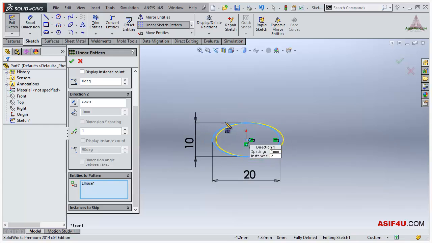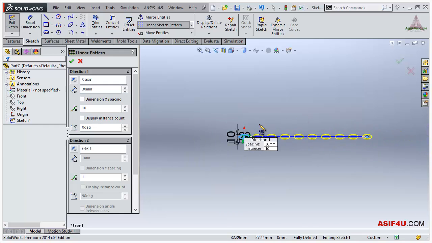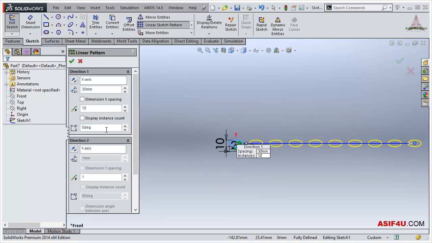After selecting this, in the X direction, I have to mention the interval. I can put 30. And how many instances do I need? 10. After putting this, if I want, I can put the display instance count. If I want, I can put it that way, which is better. So I can change this later.